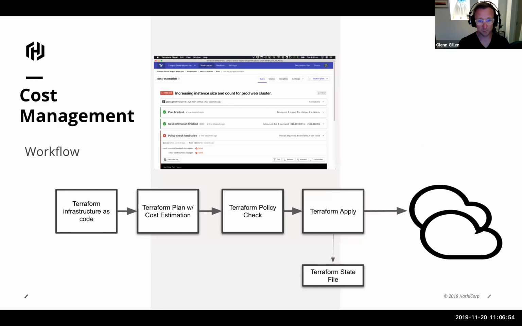And so for cost management, the workflow here is you embrace Terraform, you use infrastructure as code to manage change. You push that change into Terraform. We generate a plan. As soon as we've got the plan and we know what resources we're going to provision, we'll then query the vendor's APIs to get a cost estimate for those resources that we can do that for. If you're using Sentinel, you can then feed that into a policy check and enforce some rules around the change in cost or the total aggregate cost. And if everything is fine, we run the apply and those resources are provisioned in the cloud for you.